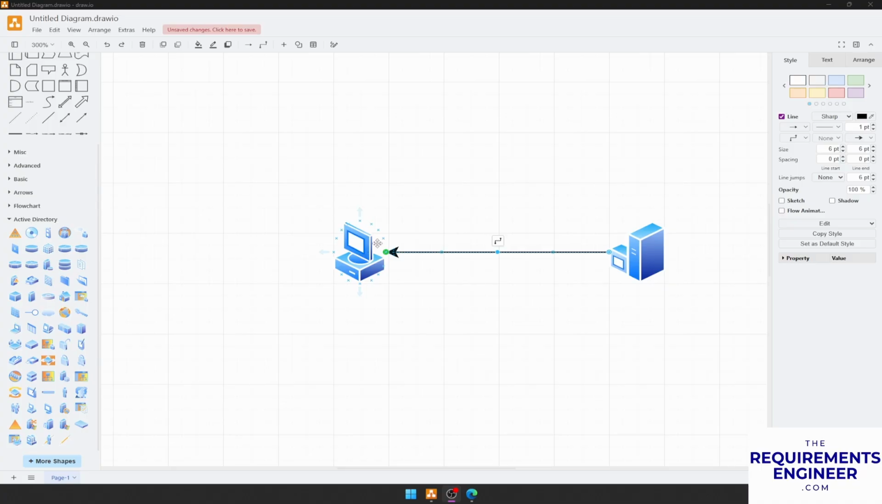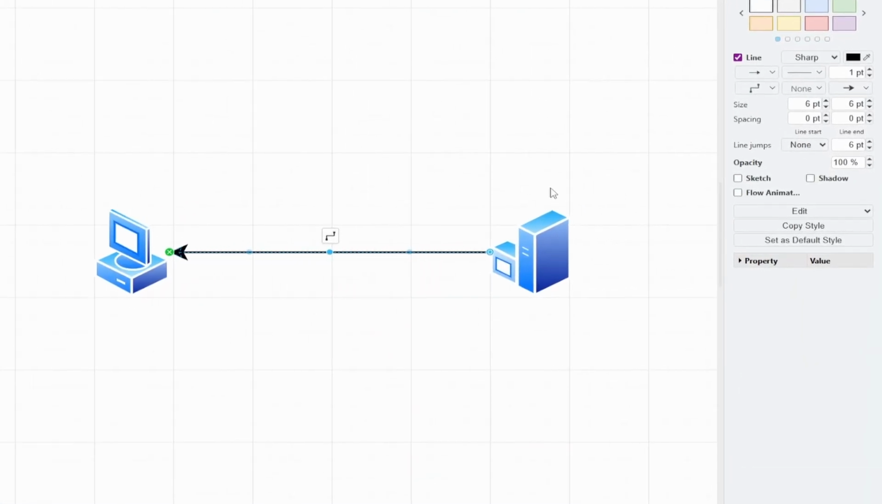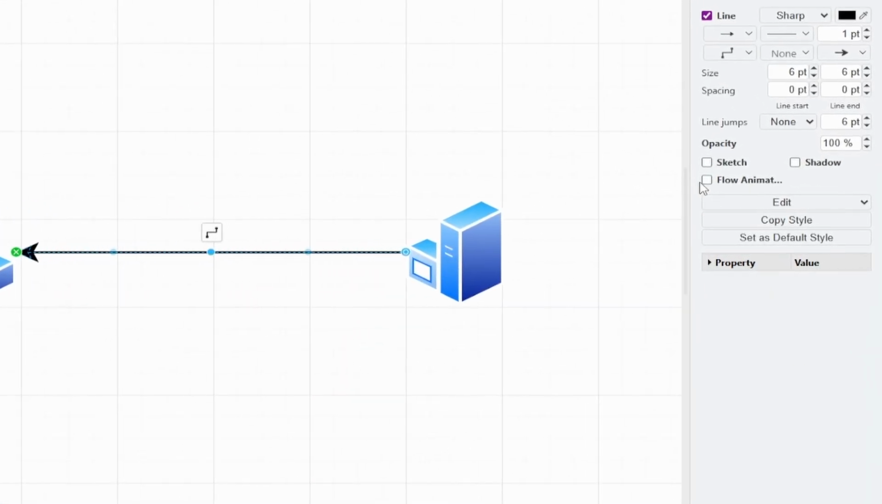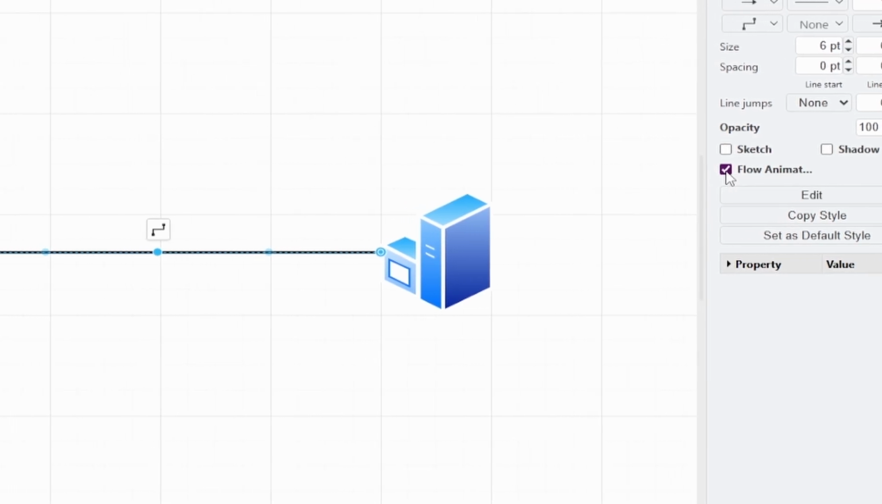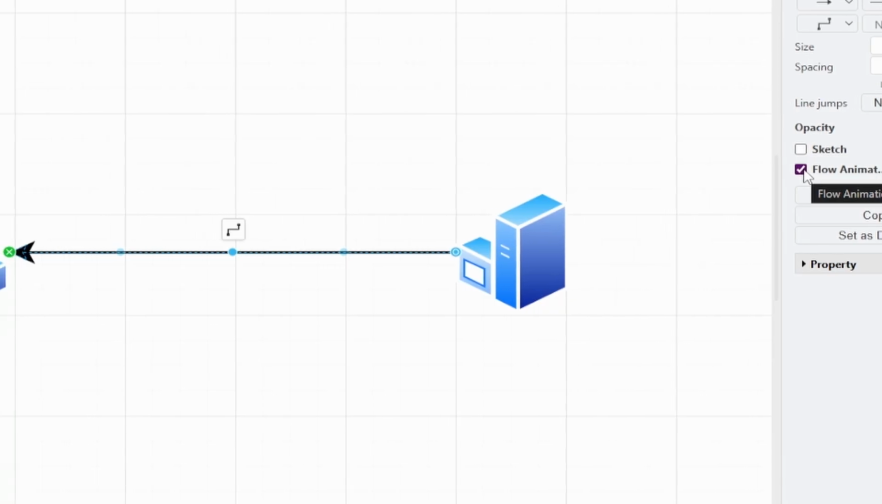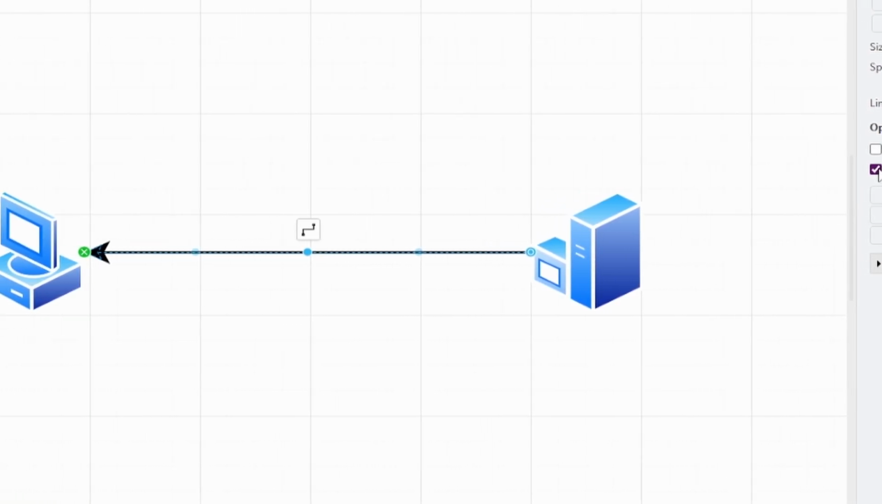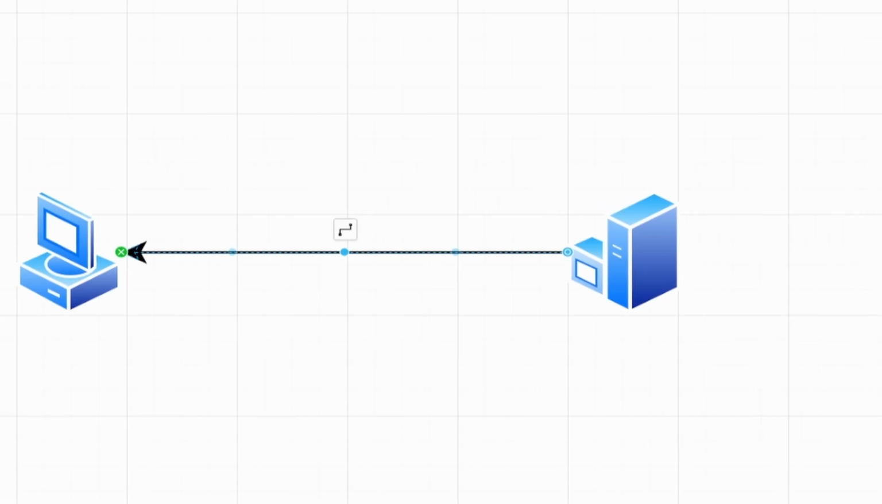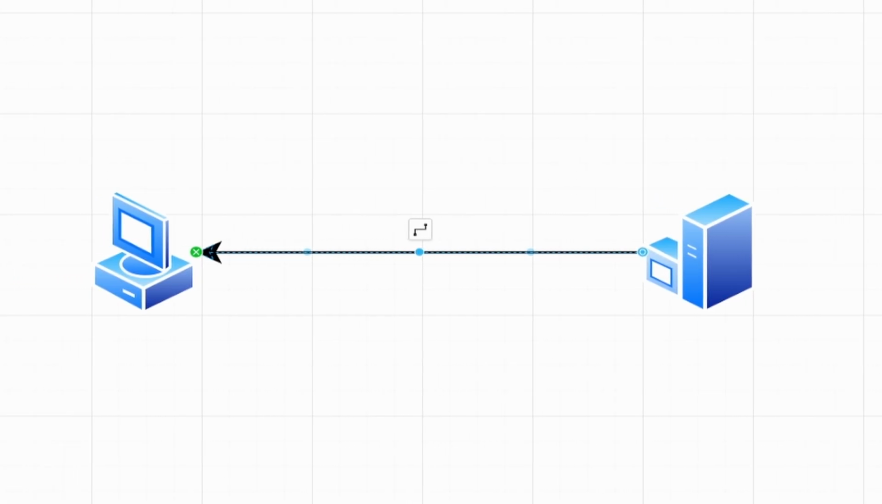First, I select the connector. Then I go to the right sidebar and activate Flow Animation. At this point, the connector is configured for animation already. However, sometimes the movement is still not visible yet.